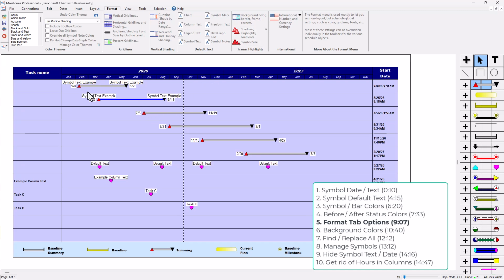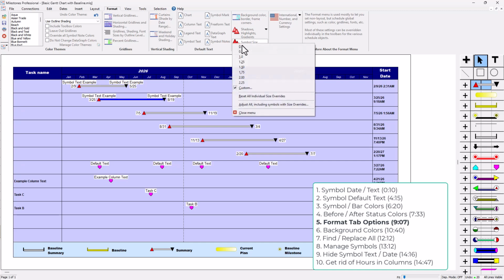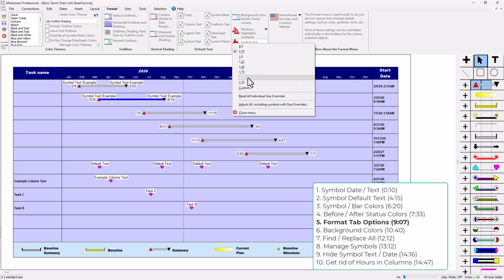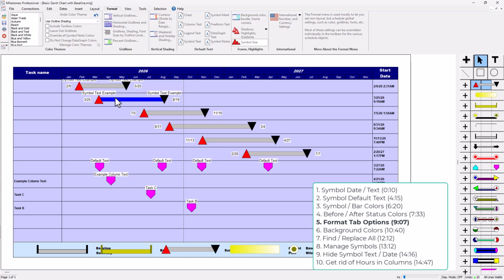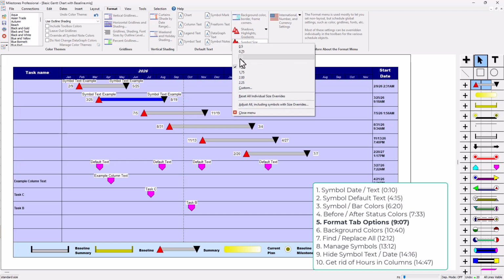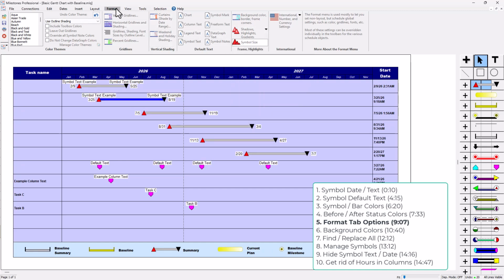Same thing with symbol size. You can go to each symbol individually and change the symbol size. But if you just change it here, that'll be a universal setting. And it will also change the default bar size because the bars are based off of the symbol size. So you can see those settings right there take effect. Again, that's the Format tab, all these settings on the right. A lot of universal changes that you can make.